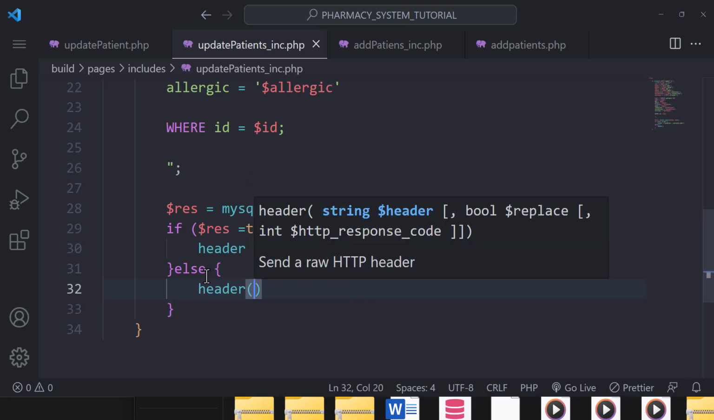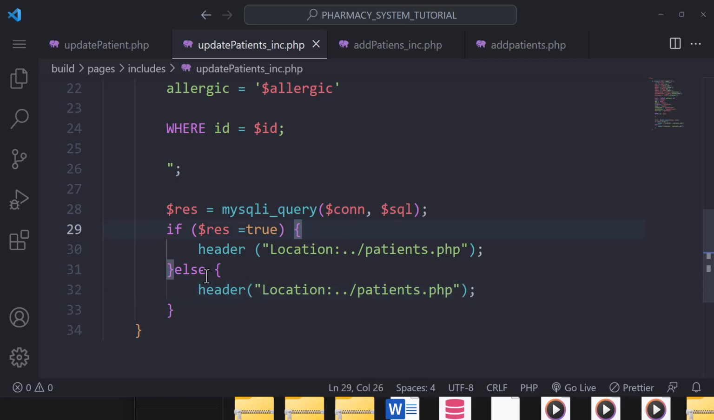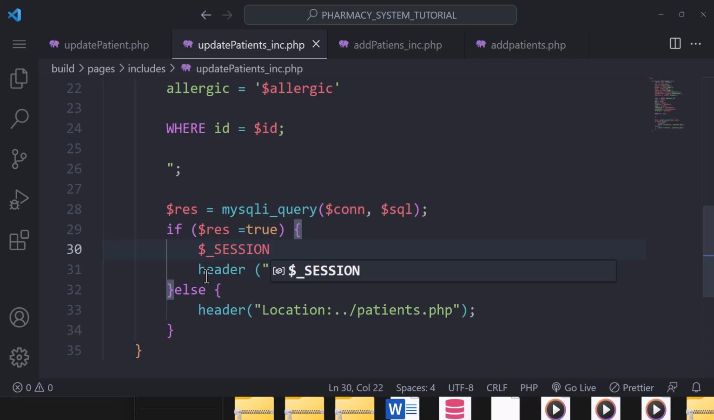Else, if something happened and that did not work, then we also want to redirect the user. We're going to redirect the user to the same page, but we're going to have an error message. So let me just say location for now, patients.php. And so now what I'm going to do is create a session variable, a global one. So session, and I'm going to give it a name. I can maybe say updated, and I'm going to set that to be equal to my message.